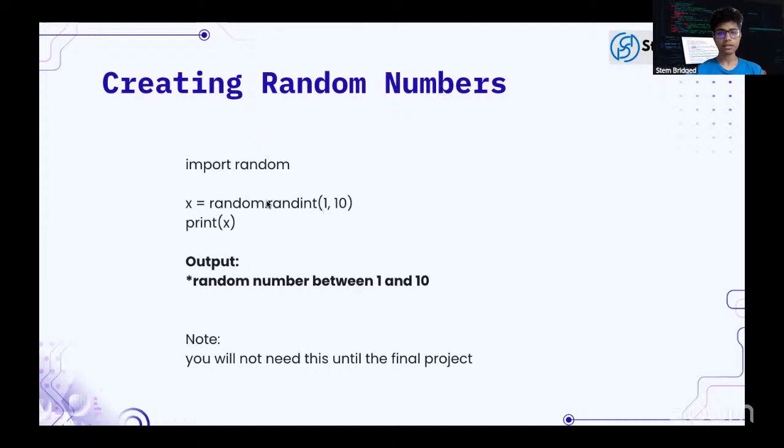This is a function, random.randint. It will return a random number between 1 and 10 and set it equal to x and then print x. So every time you run this program, it will print a different number from 1 to 10.